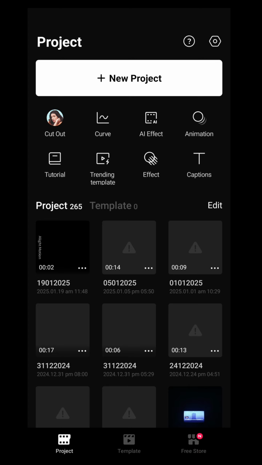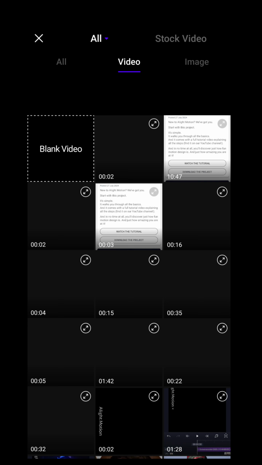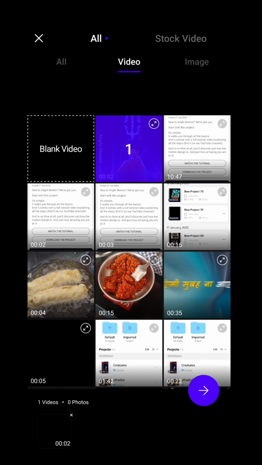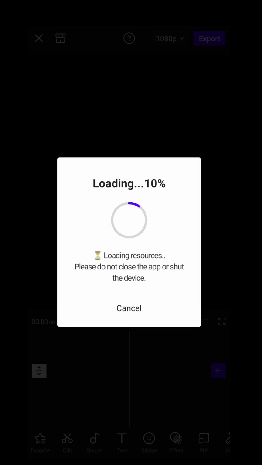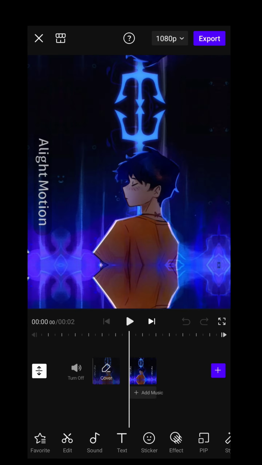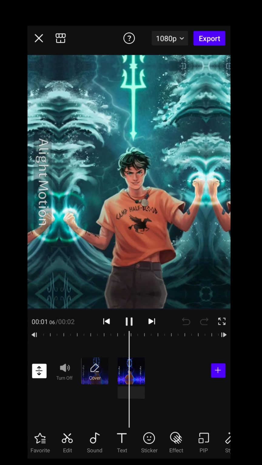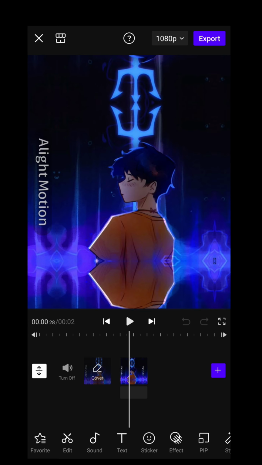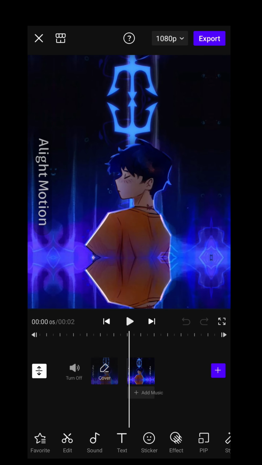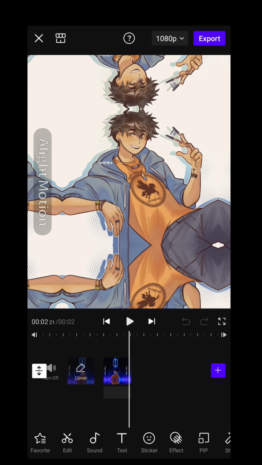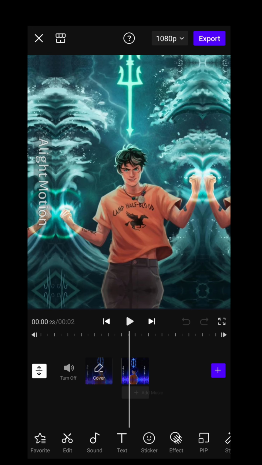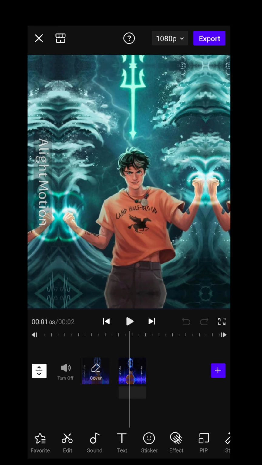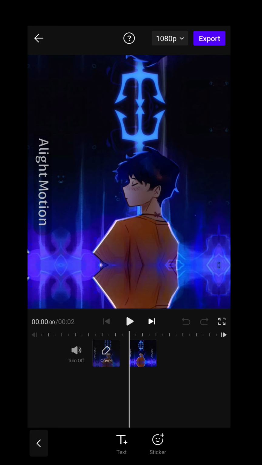You click New Project at the top of your screen, and you select the video that you just exported. You can see it's lagging a bit here, but when you export it, it shouldn't lag. If it does lag, then I'm sorry. Sometimes it does that. This is why I don't use Vita often. Okay, sorry for that moment of silence.